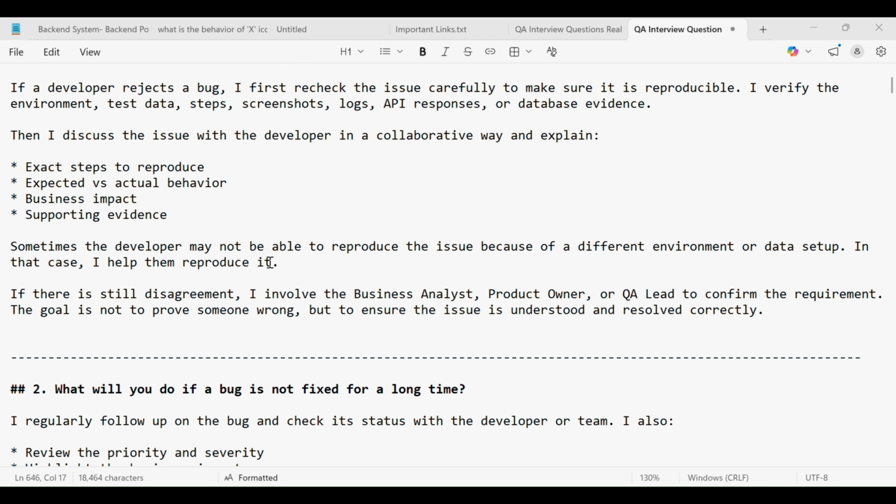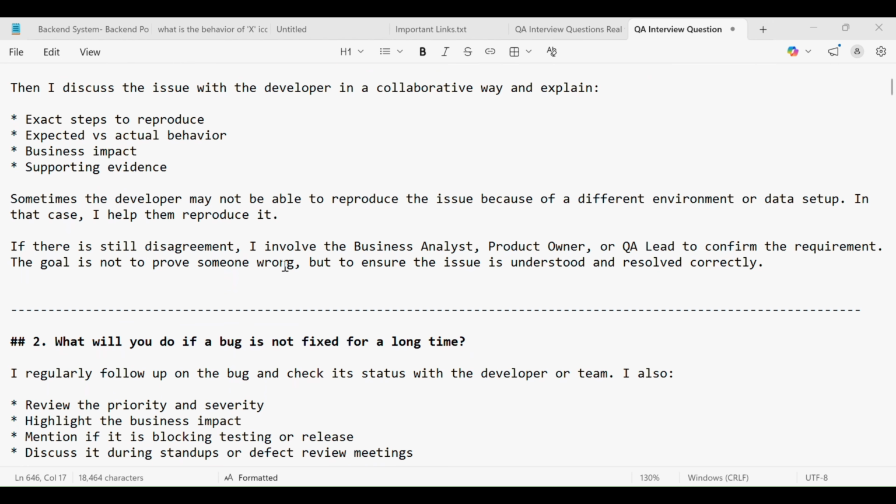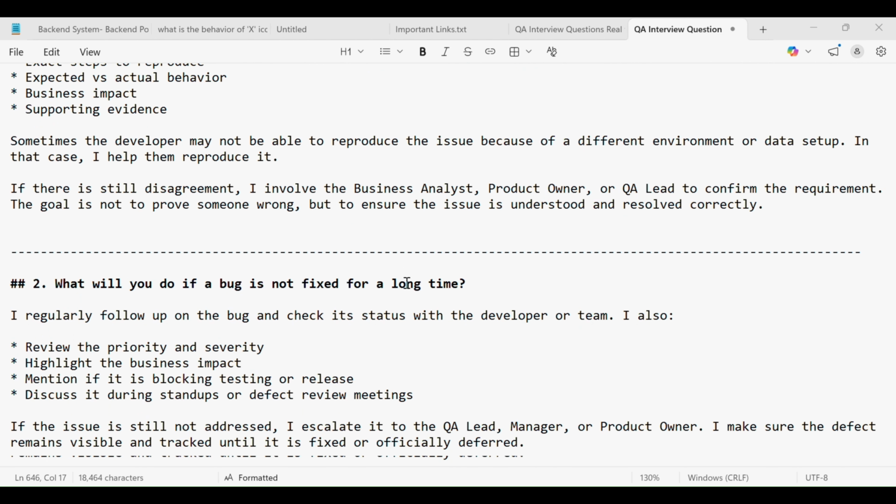Sometimes the developer may not be able to reproduce the issue because of different environment or data setup. In that case, I help them reproduce the issue. If there is still disagreement, I involve the business analyst, product owner, or QA lead to confirm the requirement. The goal is not to prove someone wrong, but to ensure the issue is understood and resolved correctly.